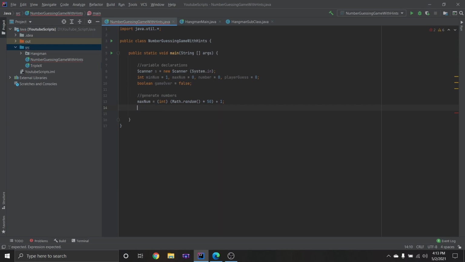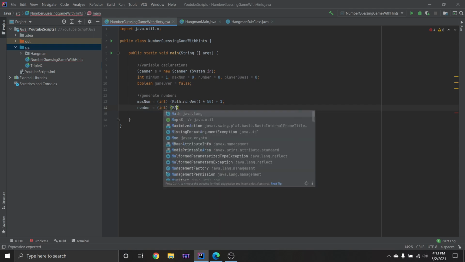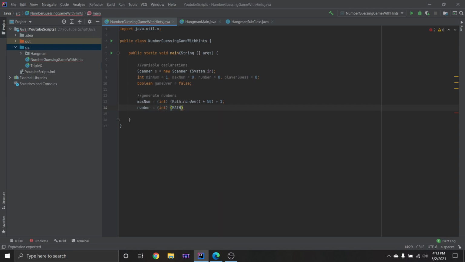Why did I type minimum number? So number equals basically the same thing. We're just going to replace the 50 with the variable we just called.